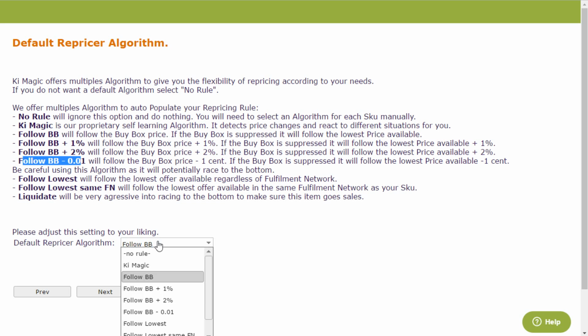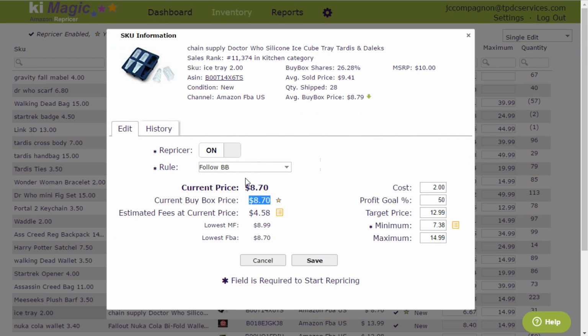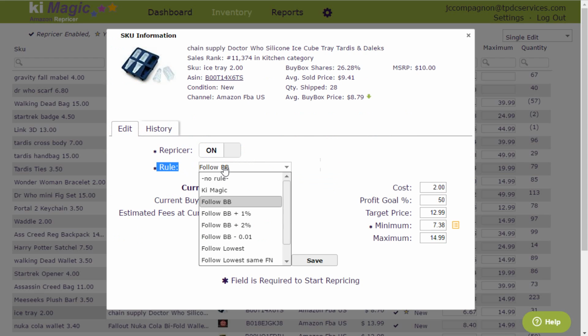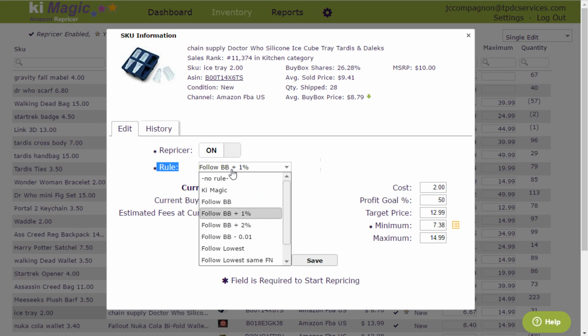So in this case, a safe way to start as a default would probably be either KeyMagic or follow the buy box plus 1%. In this case, I have selected follow the buy box. This is kind of like my default. So the setting is basically going to select this rule for you by default in the item. You can obviously come here and change it later after the fact, but this will help you by pre-filling a lot of your items so that you don't have to do that manually.